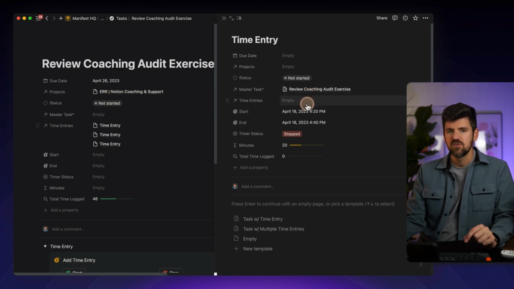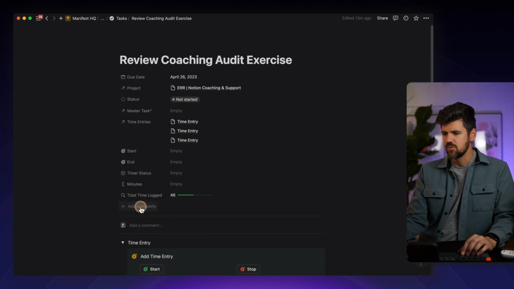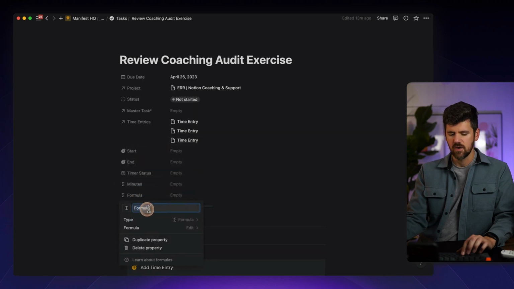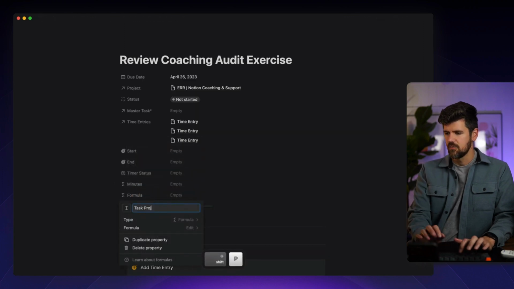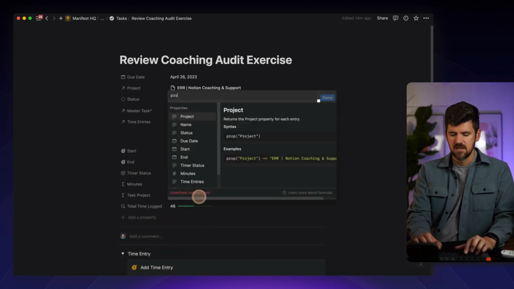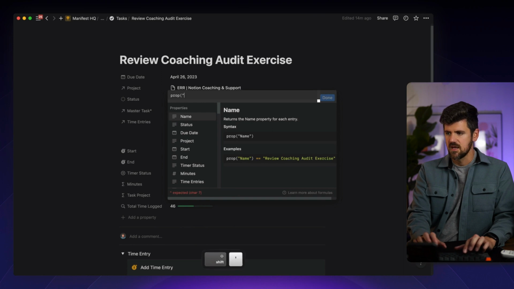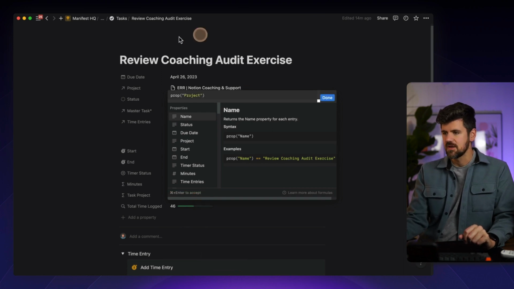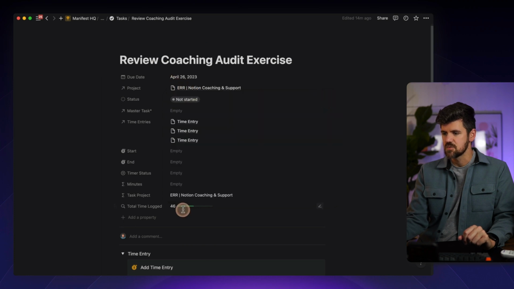So one thing we want to do is roll up the project from the master task to have it connected to the time entry. That's a mouthful. Let's see how that works and why we want to do that. So we're going to add a new property, and this is going to be a formula. We're going to call this task project. And here we're going to state we just want to show the project property. So whatever is in that project property up here, we just want to show that down here as well.